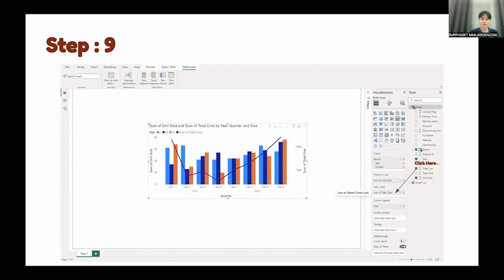And the last step, I put the total cost on the y-axis, because I want to show the cost of product in each quarter. From all the steps, you can see the chart can contain three main pieces of information, but it still looks easy for the viewer to understand.